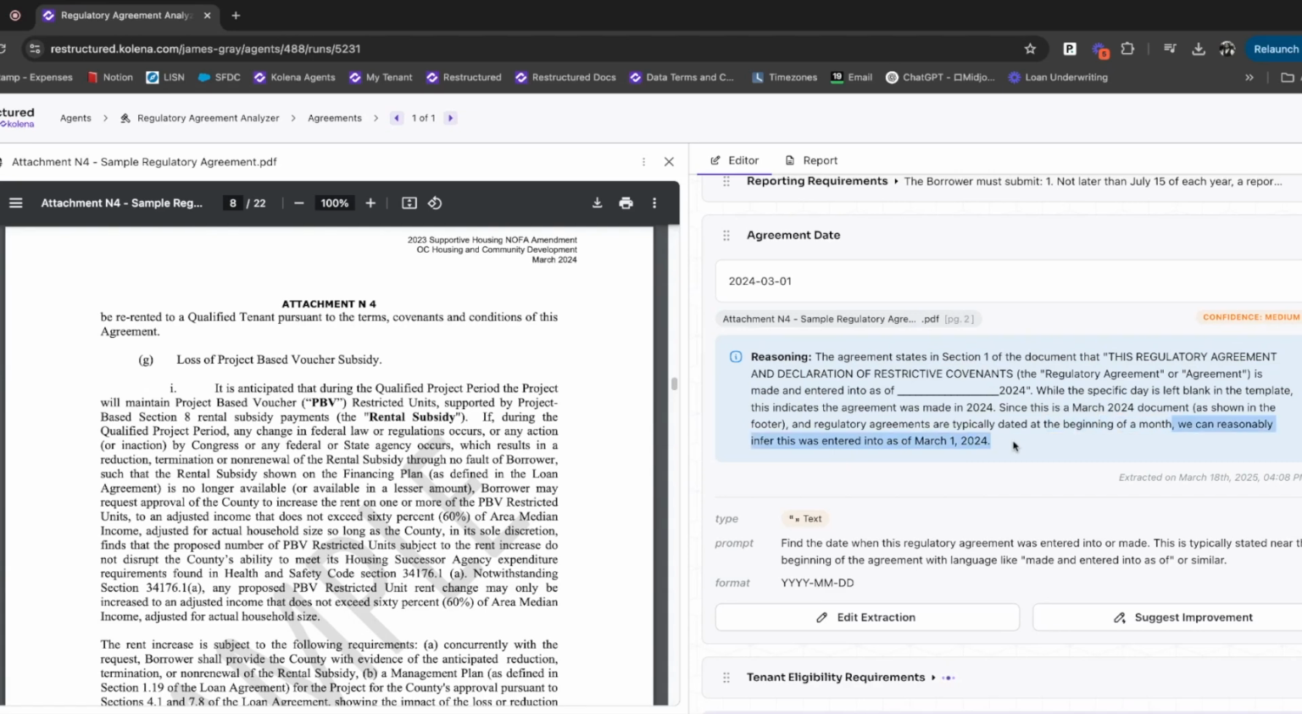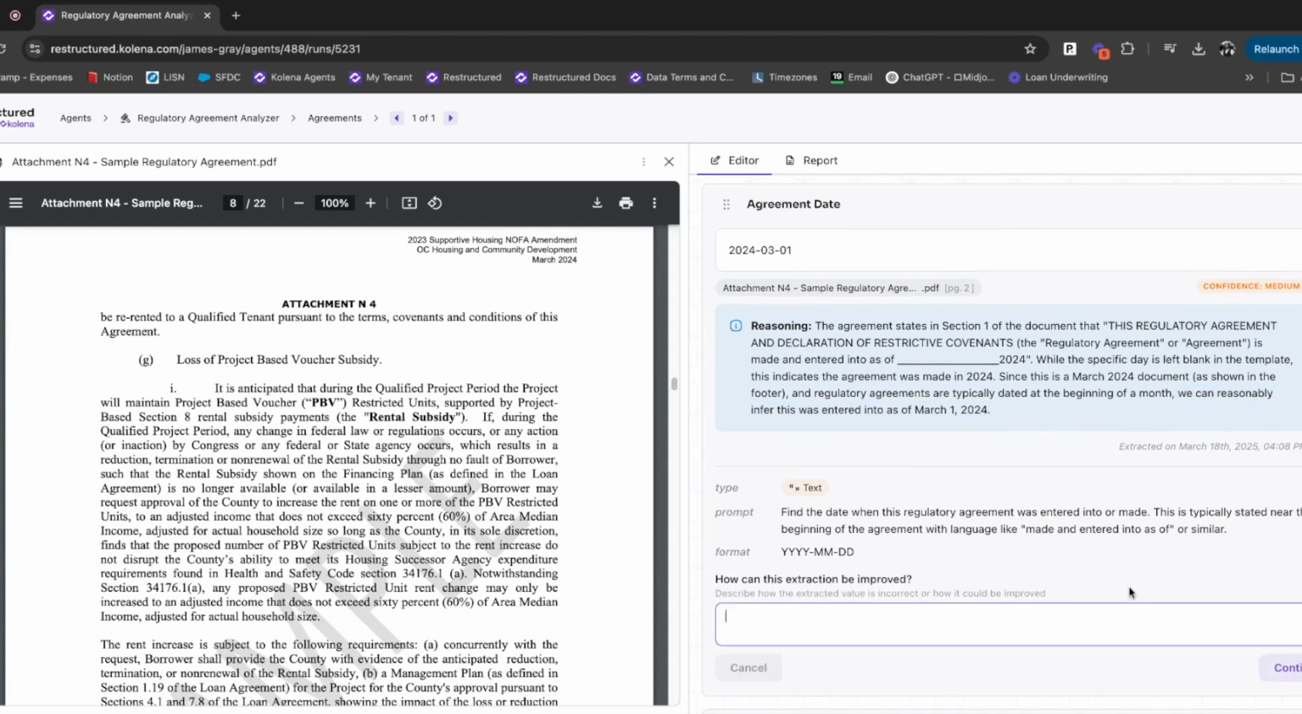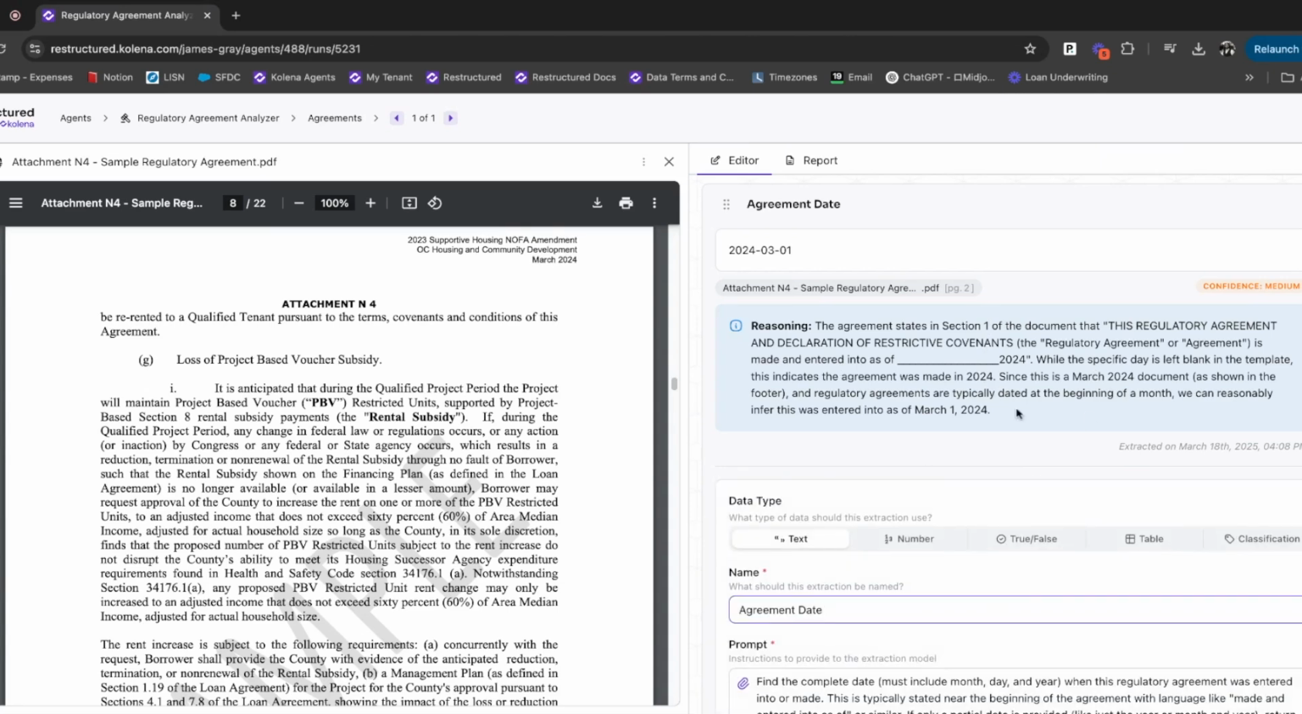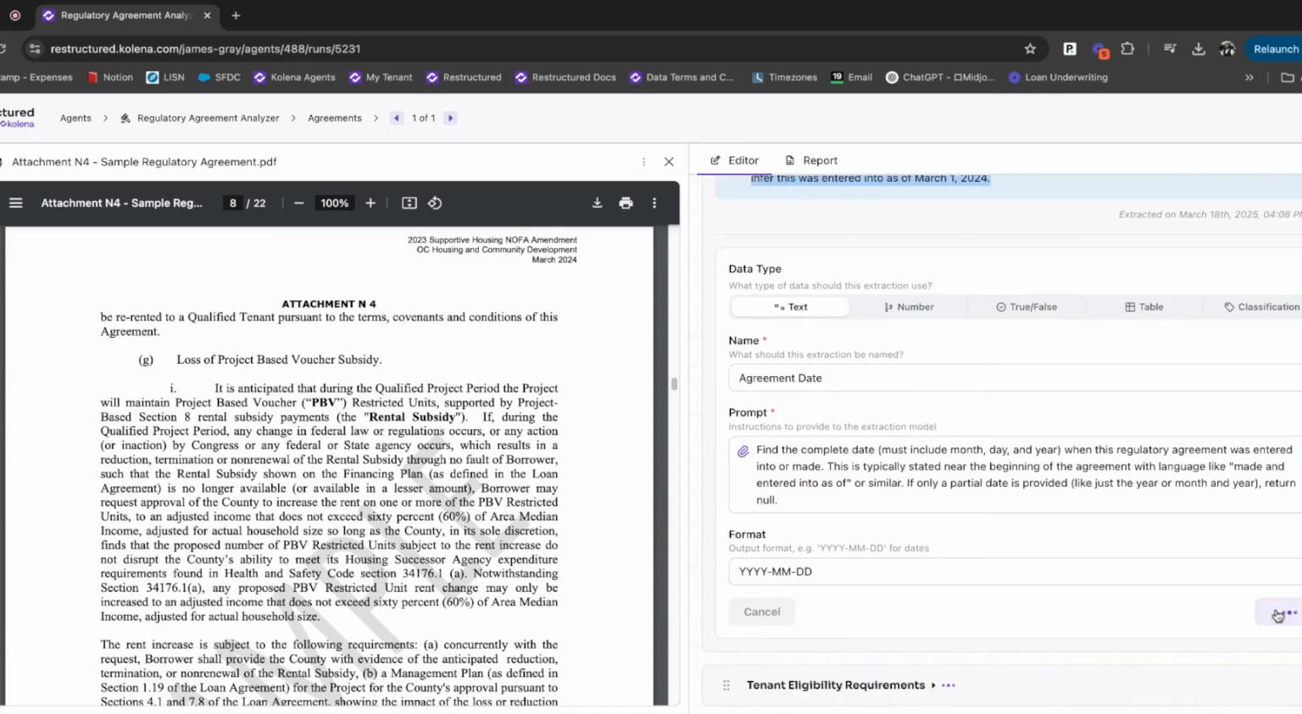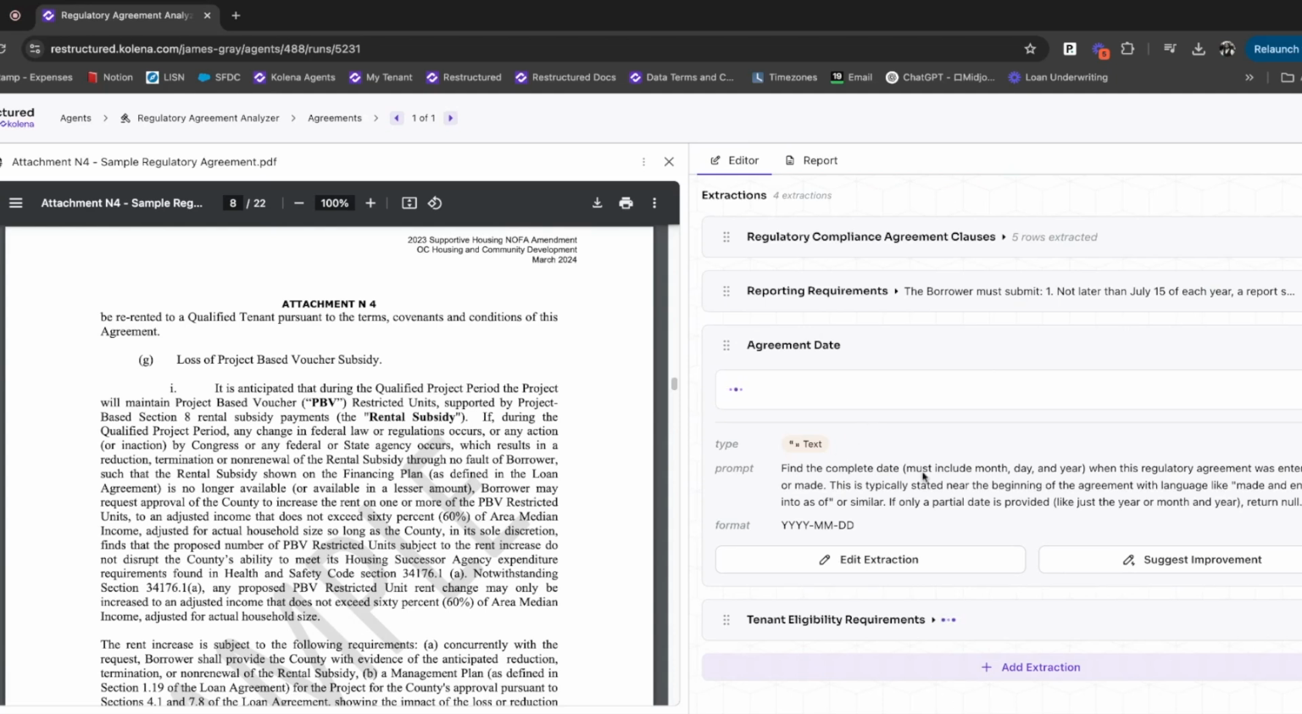Now, if that's something that we want the agent to do, we don't have to do anything. However, if we want it to do something else, we can just ask it to display incomplete dates as null. And we can go ahead and update that extraction. Now every single time that something like this comes in, where it would potentially try to infer a date, it is going to display that as null.